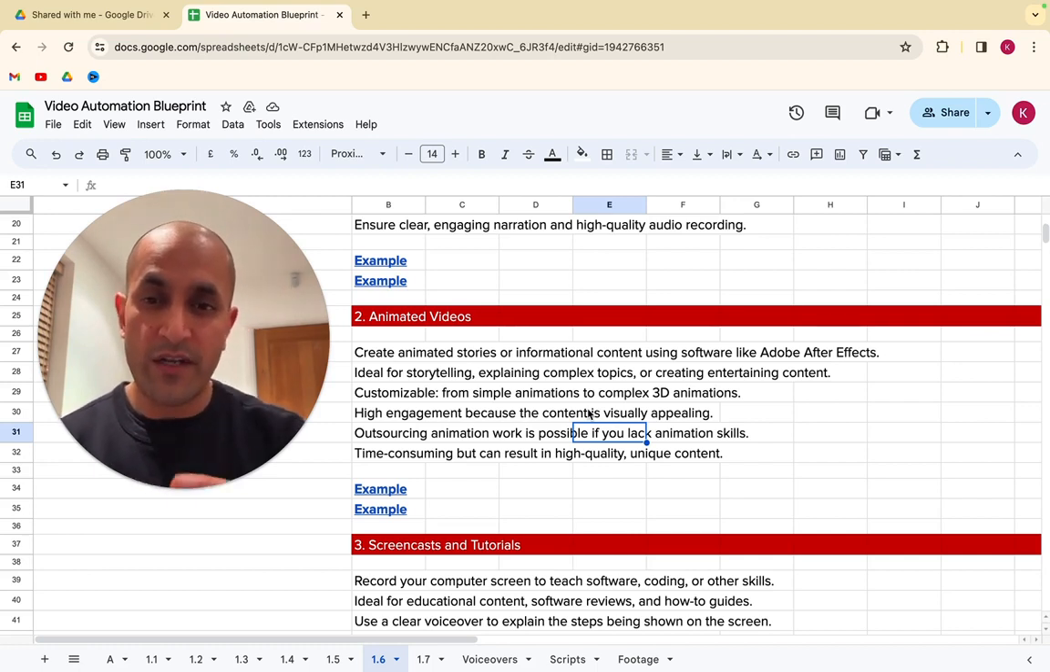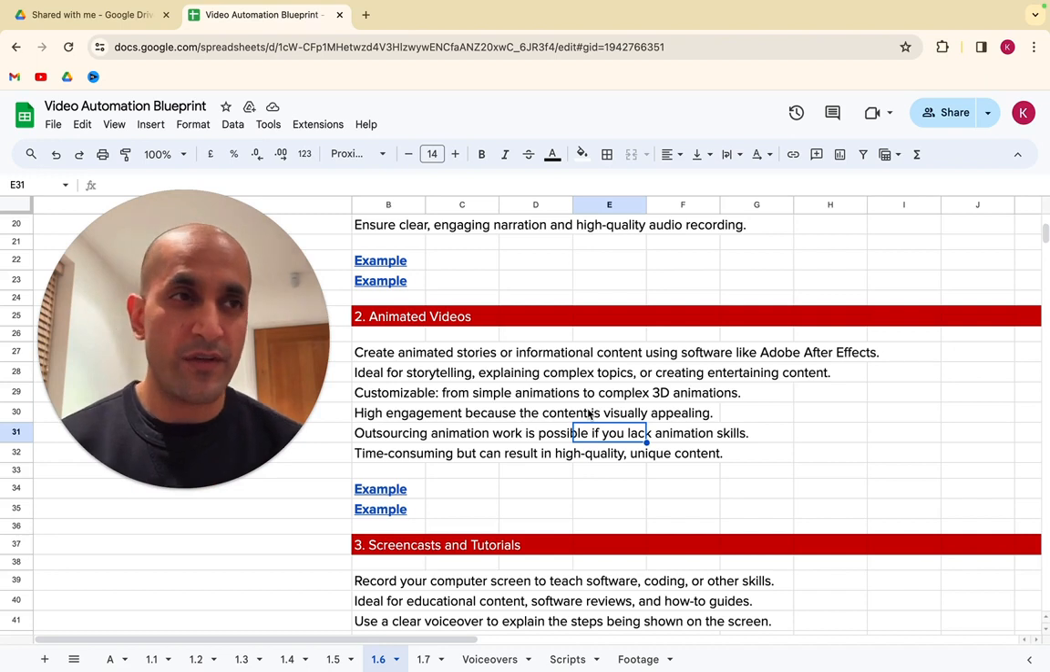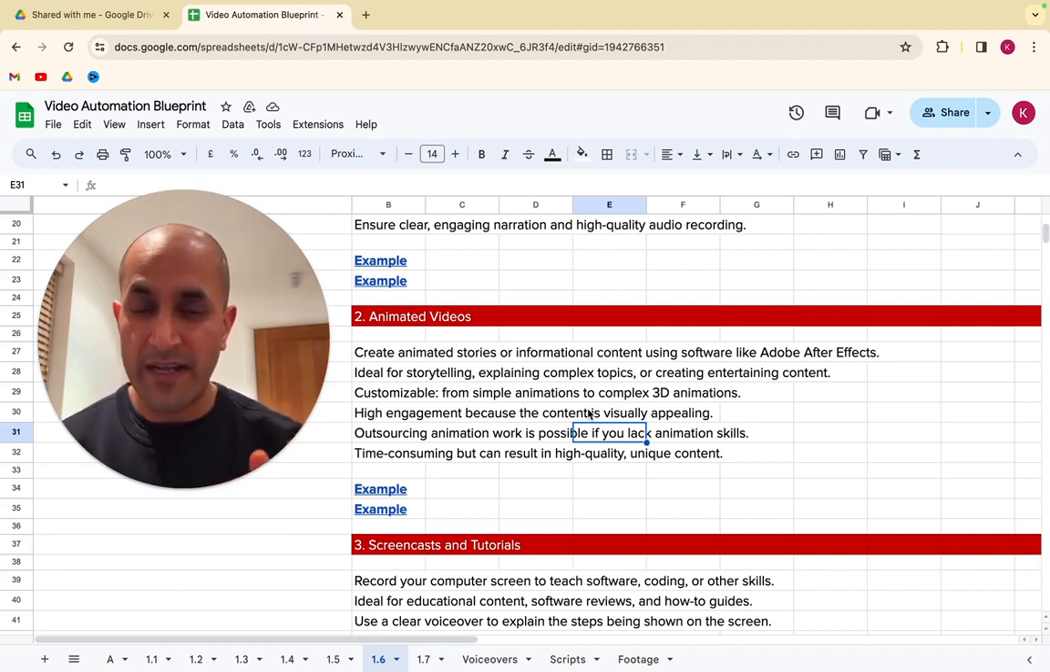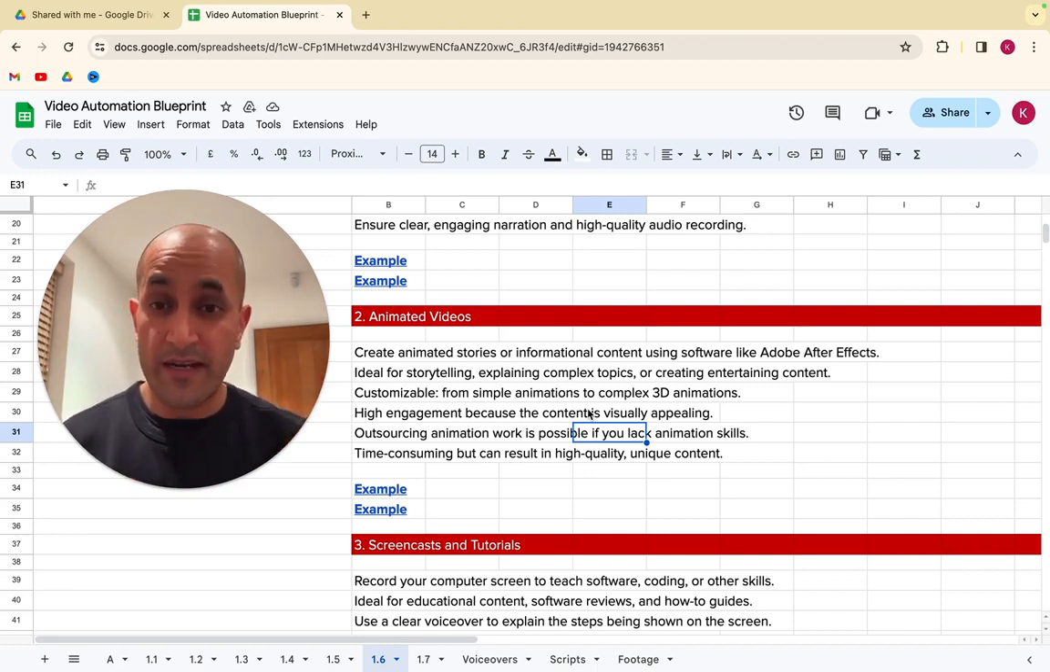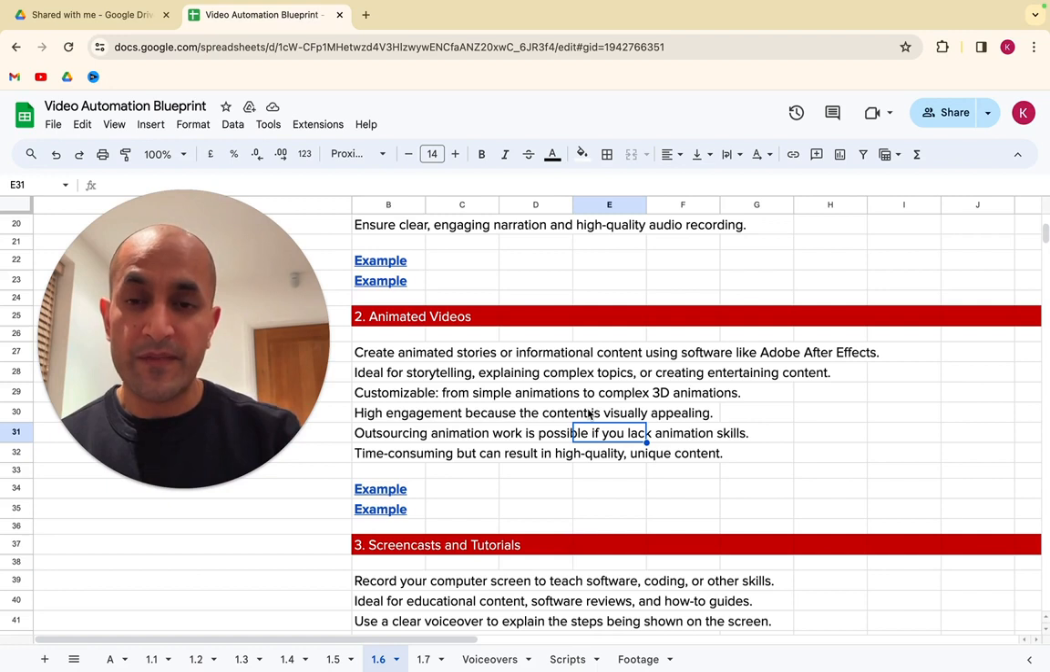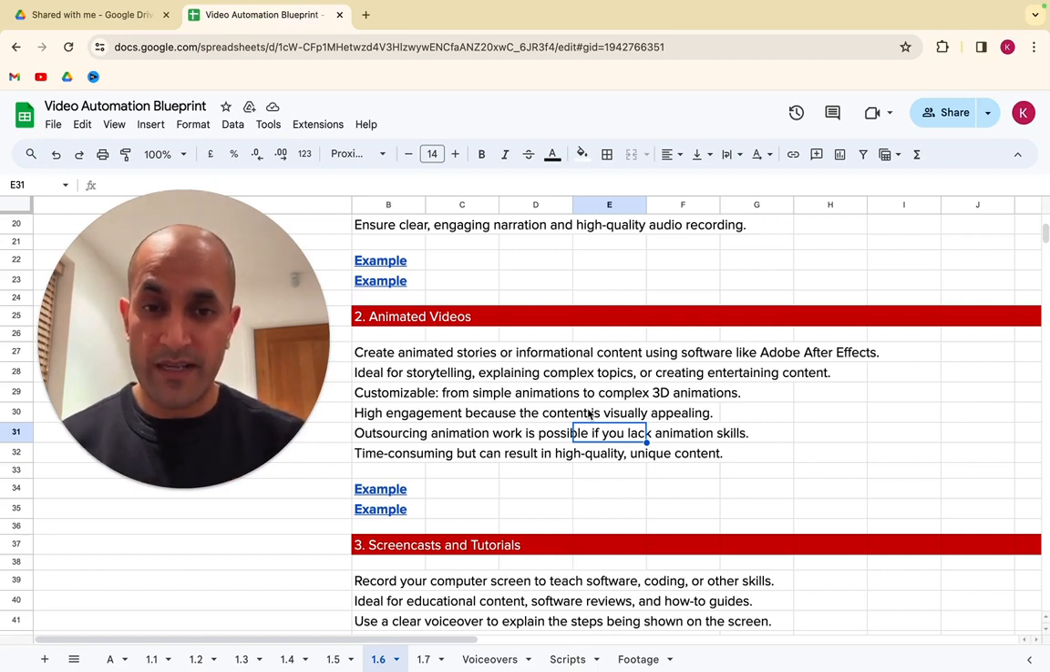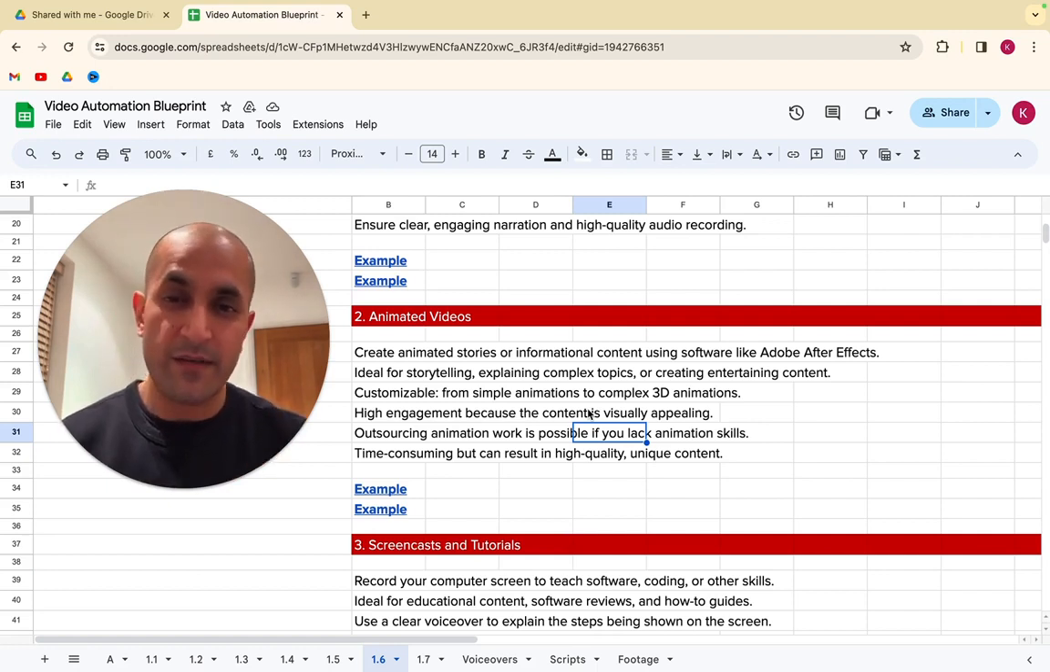So let's say you're talking about science or chemistry or economics or money or something that really confuses people. It's like finance or something that is difficult to understand. I saw a crypto channel the other day, and they did a really good job of this. They took a crypto concept and animated it to make it easy for normal people to understand. Or you can just create entertaining content as well.